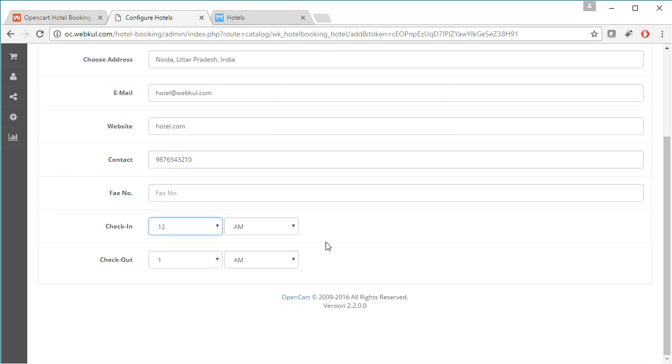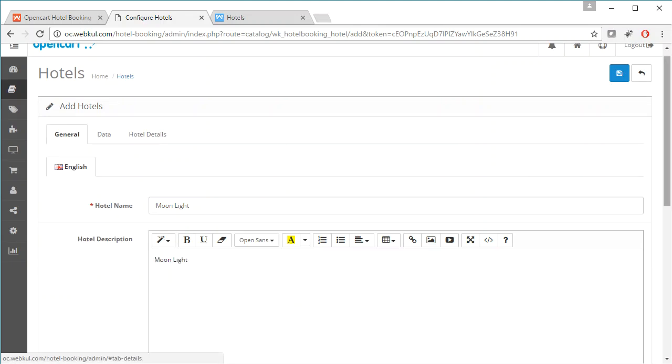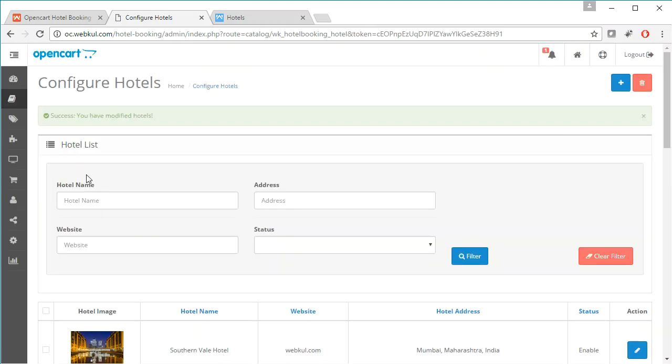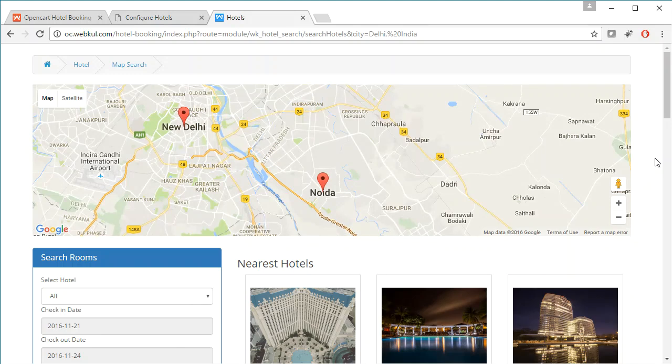So let's say 12 a.m. is the check-in and 11 a.m. is our checkout time. And when we have filled all the details, we just have to click on save, and our new hotel will be saved. So firstly, let's just go to the front end and see if we have made any changes here.